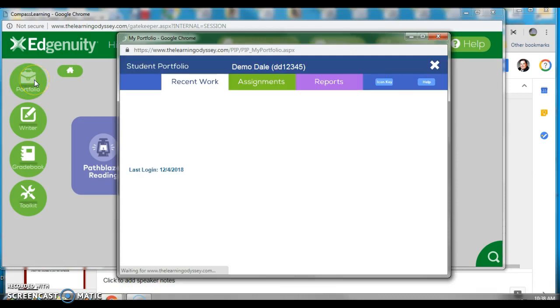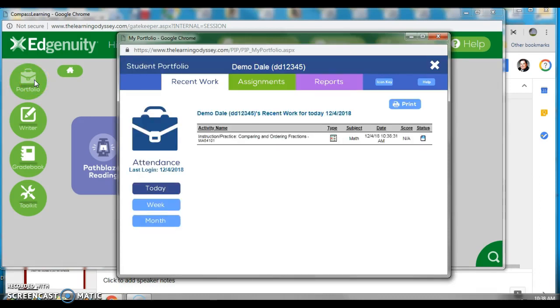So this is where you are looking over the student's shoulder and you can see exactly what Demo Dale has done today. He worked in the activity up until about 10:38, so just a few seconds ago. And he is approximately halfway finished. So each activity takes about 15 minutes. So you would adjust accordingly.